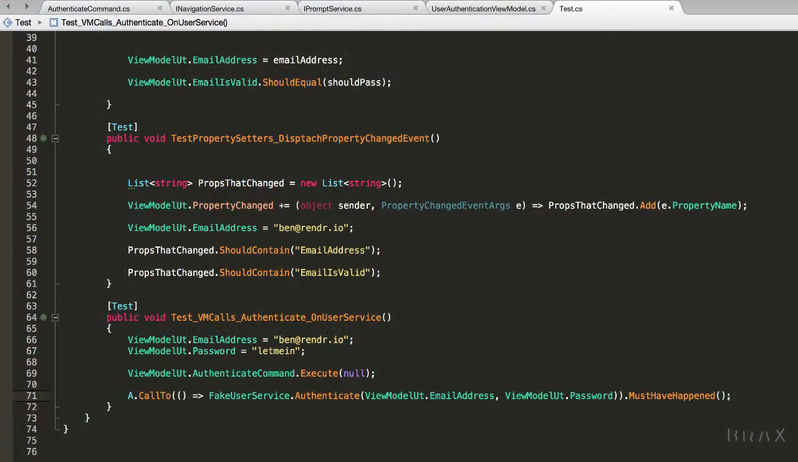So now that we know that our ViewModel is calling the appropriate methods on our user service, we want to test whether or not our ViewModel does the correct thing based on what the user service returns. And this is very easy to test with FakeItEasy.